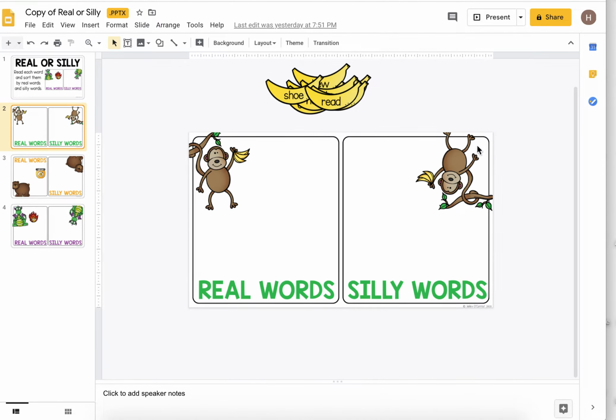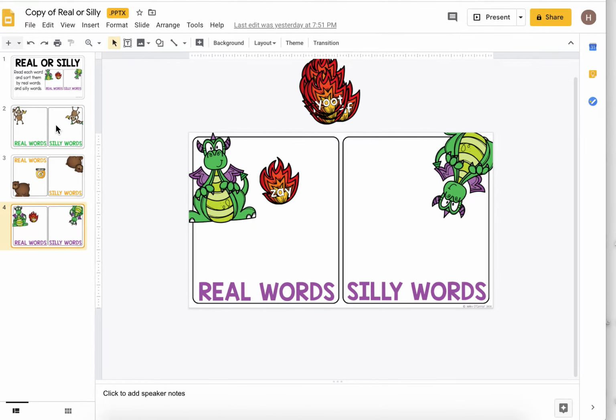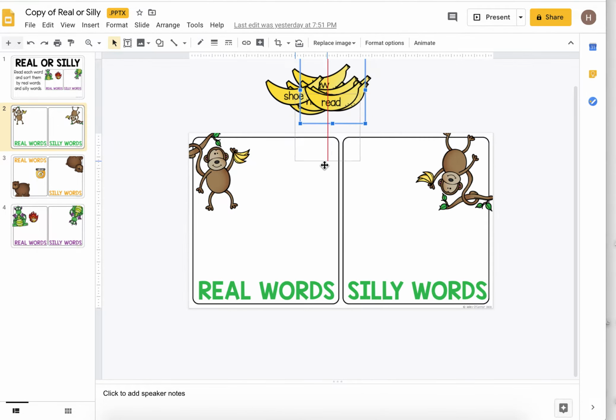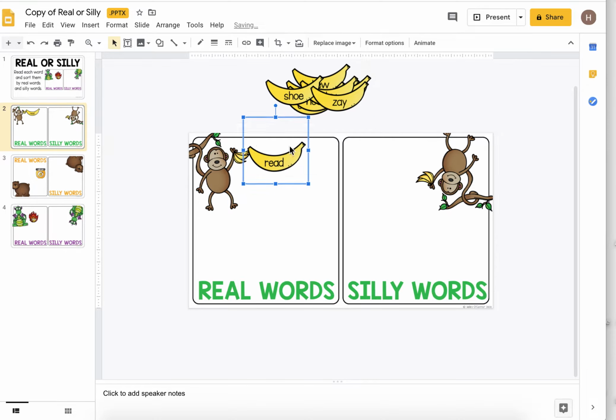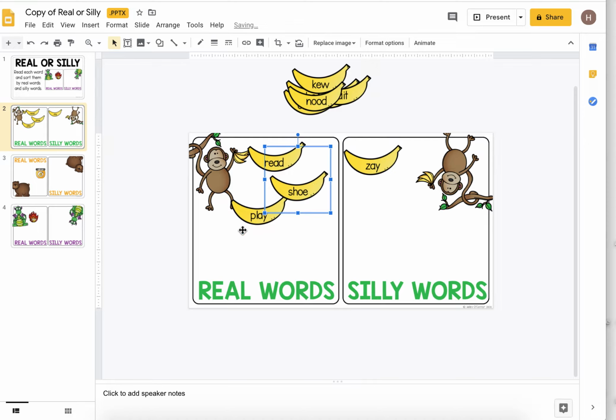This is a sort of real words and nonsense words. There's 3 boards that they will use. So read is a real word. Shoe, zay is a nonsense word. This just helps students decode and start to be comfortable with all these different vowel teams. Okay.